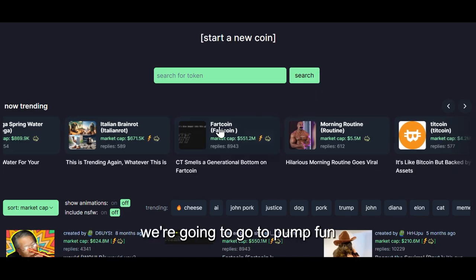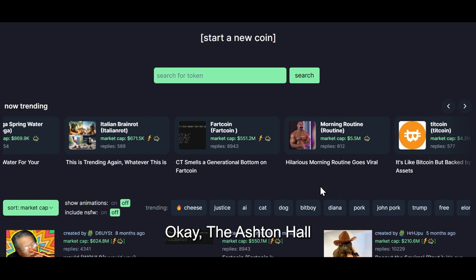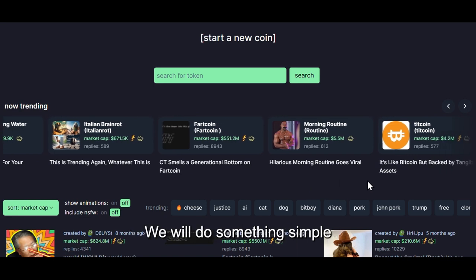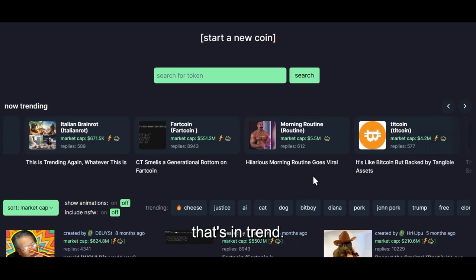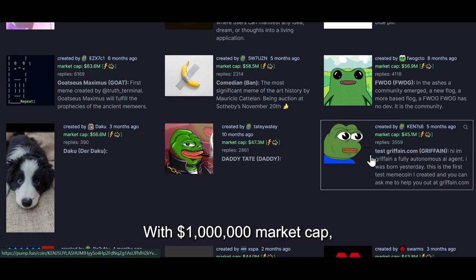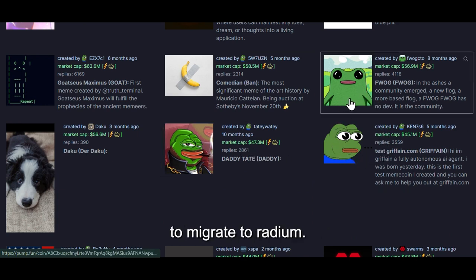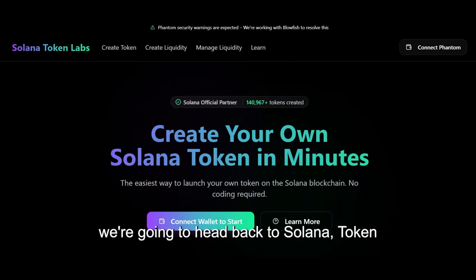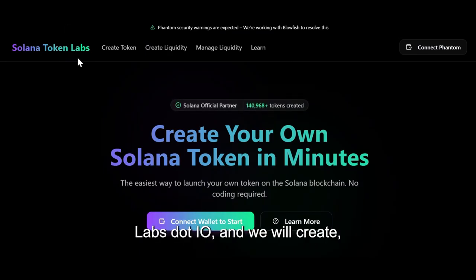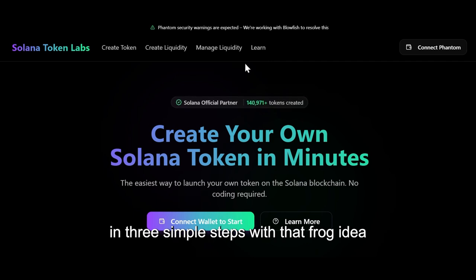So for that, we're going to go to Pump.Fun for what's trending these days. Okay, the Ashton Hall guy's meme coin is trending a lot. We will do something simple that's in trend. Yeah, frogs. That's simple but trending too with $1 million market cap. These meme ideas will work on Raydium as well because some are about to migrate to Raydium. So now we're going to head back to solanatokenlabs.io and we will create, launch, and manage tokens in 3 simple steps with that frog idea.